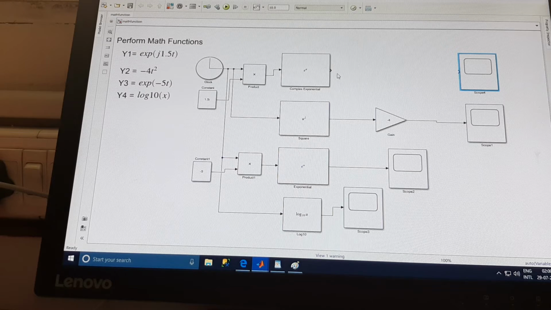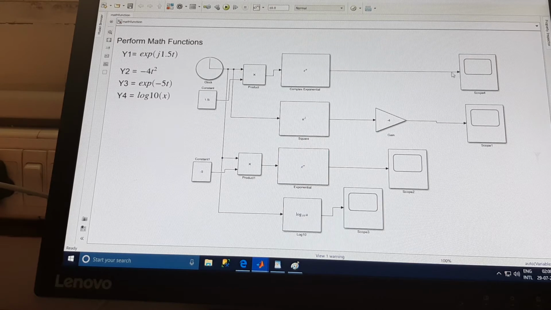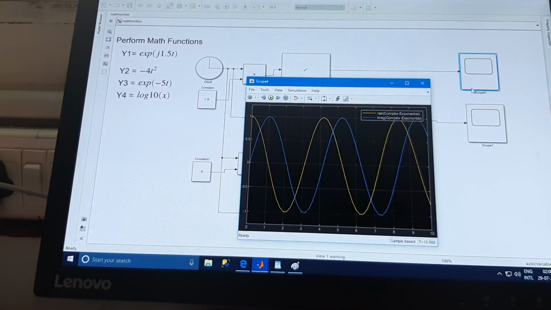Okay, now connect these two blocks, connect the output port of the math function block with the input port of the scope block. Okay, now we will run the simulation and see the output. If we double click on this scope block, then we can see the output of this complex exponential function.